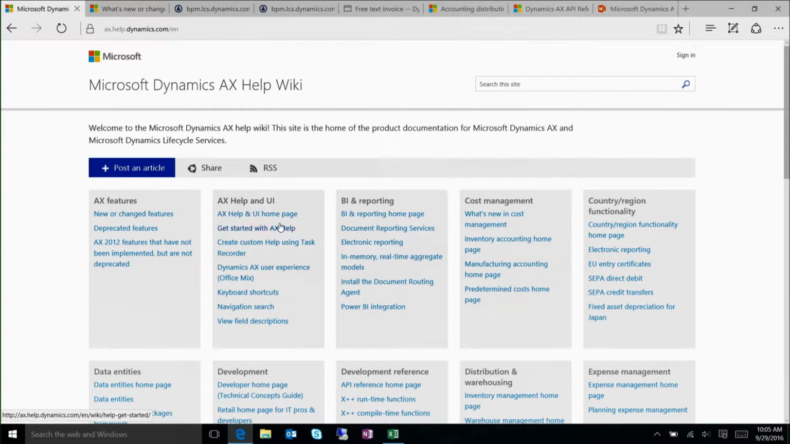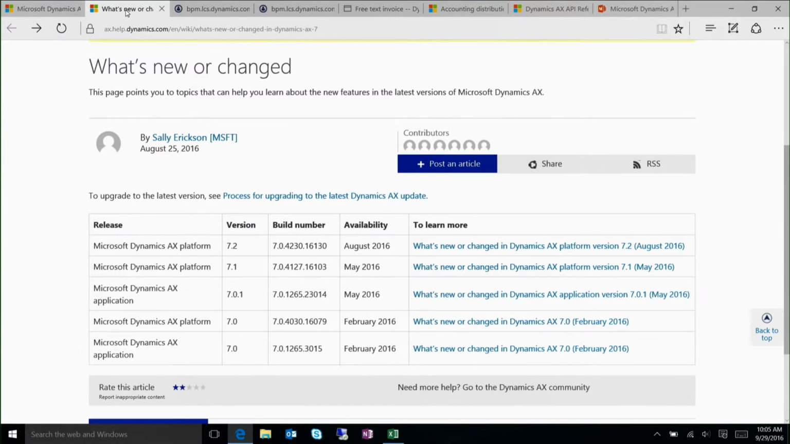A few of these to call out are our new, changed, and deprecated features topics. So this is our what's new. If you're familiar with the what's new content, that's where you find that. The main what's new topic will have a list of the recent releases, and it'll have a link to another wiki topic where it drills into exactly what we've added to that release.